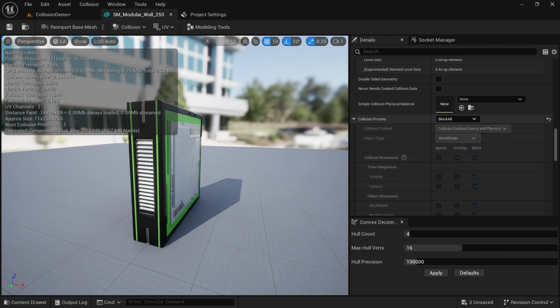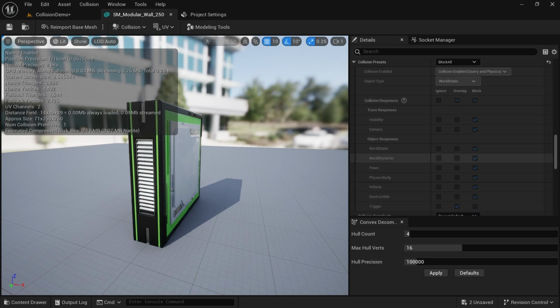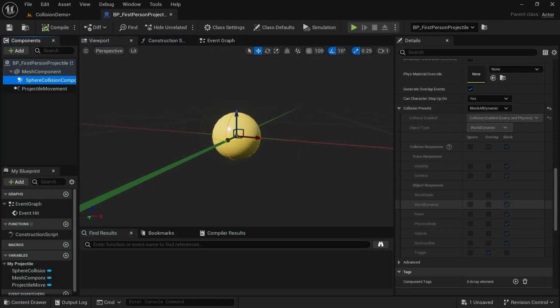Lastly, we need to look at the response each one has for the other. We can see that the wall is blocking wall dynamic, the projectile's collision type, and the projectile's collision component is blocking wall static, the wall's collision type. So, we answered the third question. Both objects have the right response to each other, yet our issue still persists.